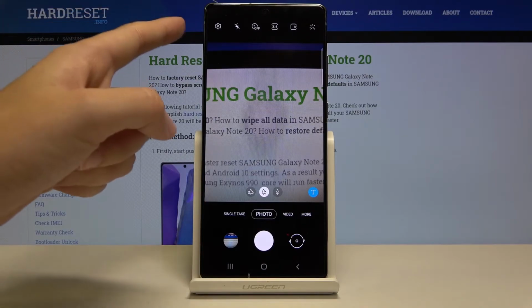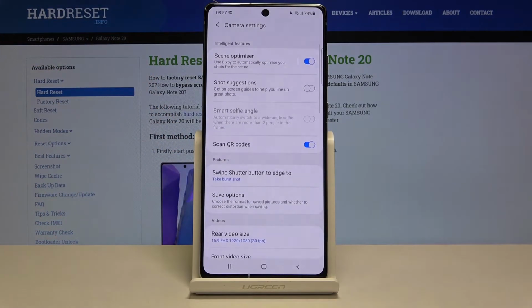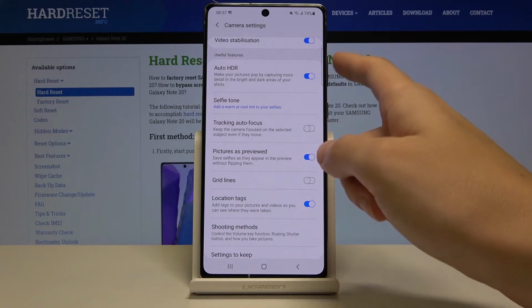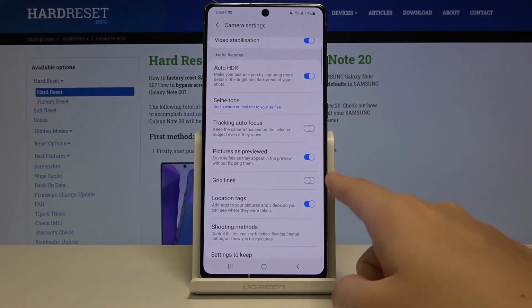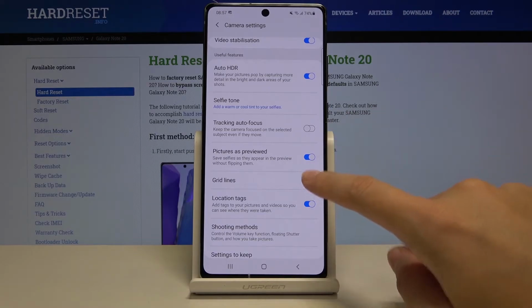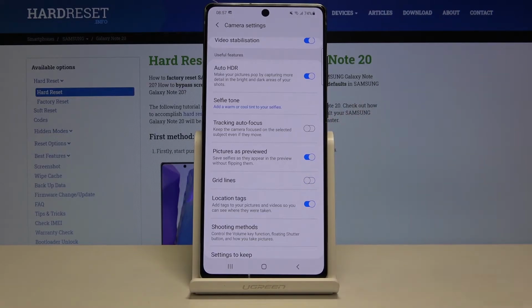We can do it by tapping on this button here in the left corner and it opens the advanced camera settings. From here let's slide a little bit down to the useful features. And here we have the grid lines option, so by using this button we can easily turn it on and turn it off like that. This is how it works here.